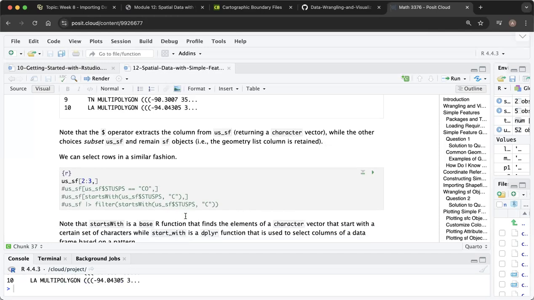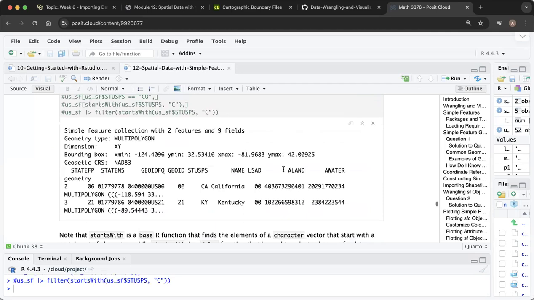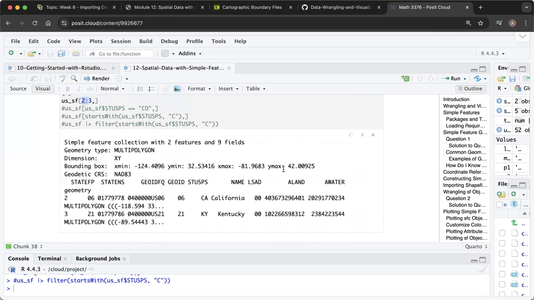We can select rows in similar fashion. I can use indices, so this will pull off the second and third rows, but keep all of the columns. This is a little bit harder to read since these rows are broken up. But here's row two. Here's all the information about row two, how much land area and water area there are, and it keeps that last geometry column as well, so we can actually see all of the points that were used to make up the boundary of California. And we can see all of the points that were used to create the polygon, which is Kentucky.